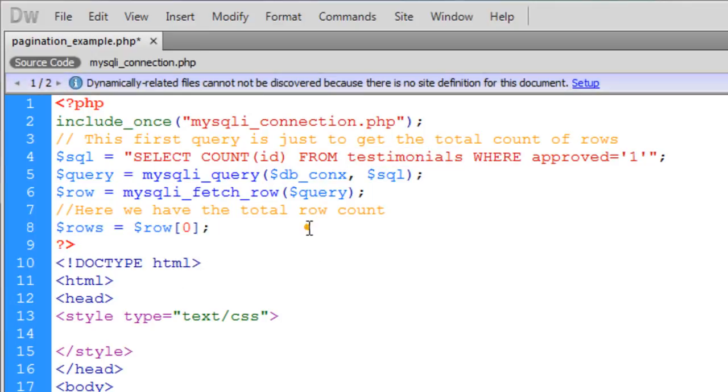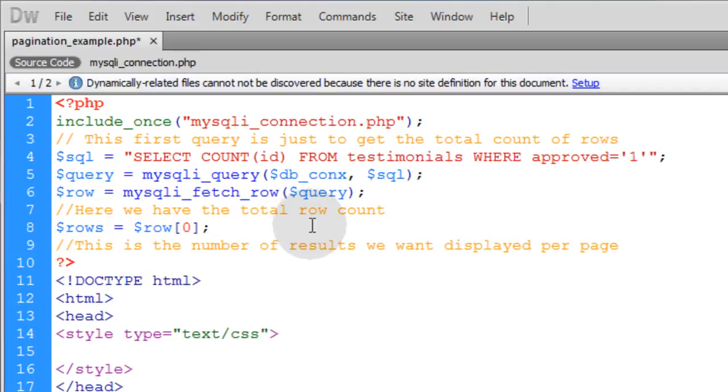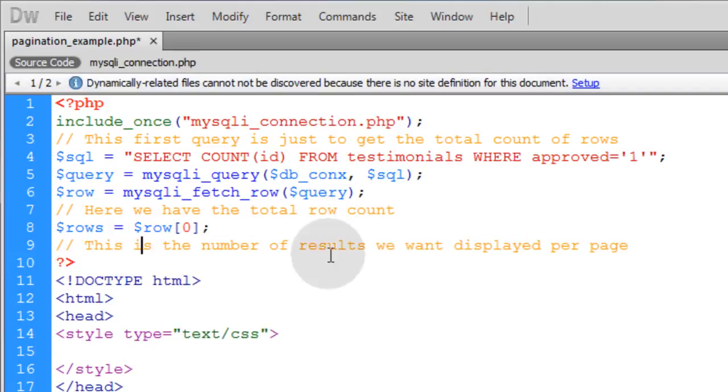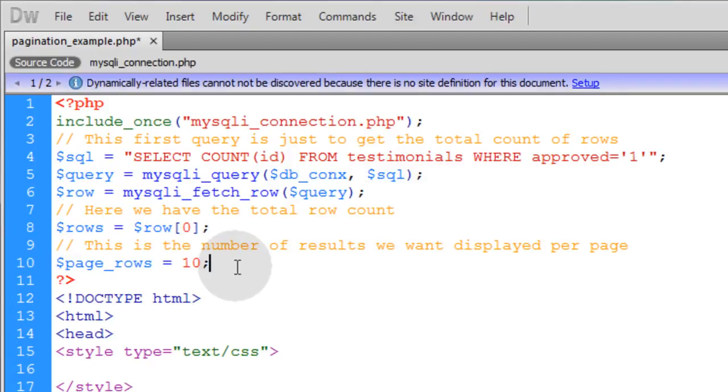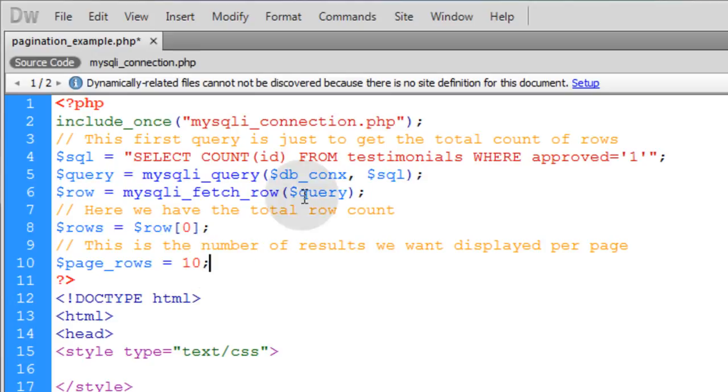Now in the very next line we're going to type in another comment that says, this is the number of results we want displayed per page. So let's create that variable now. We're going to name that variable pagerows, and we're going to make it equal to 10, because I want 10 items to be listed on each page. Basically I want 10 testimonials to come out on each page, so I make this pagerows variable equal to 10. If you want only 5 items on each page, just make that a 5, and you can play with that number all you want.